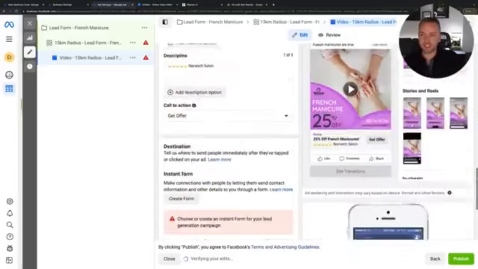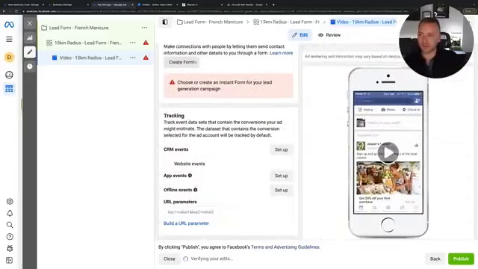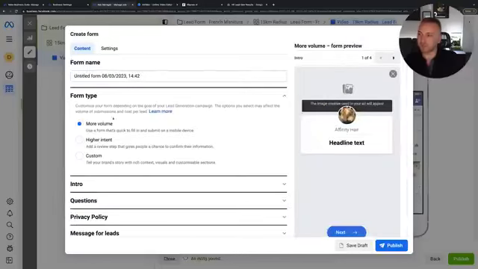Now, what we need to do now is we need to actually create the form itself. So what actually happens when people click this ad? We can choose what form type we wanna have. First of all, let's name it. It's gonna be French manicure. But we get to choose the type of form that we want. Do we want more volume? Do we want higher intent? Or do we want custom? Okay, we're only going to do more volume or higher intent.